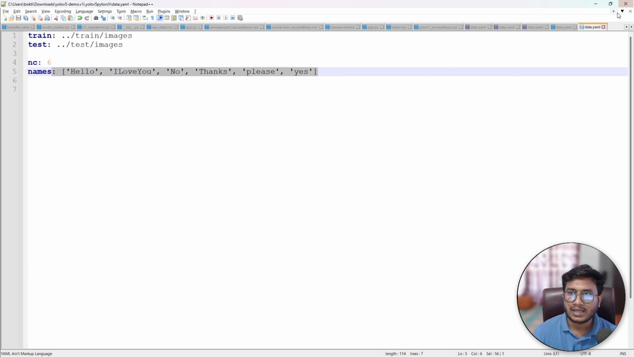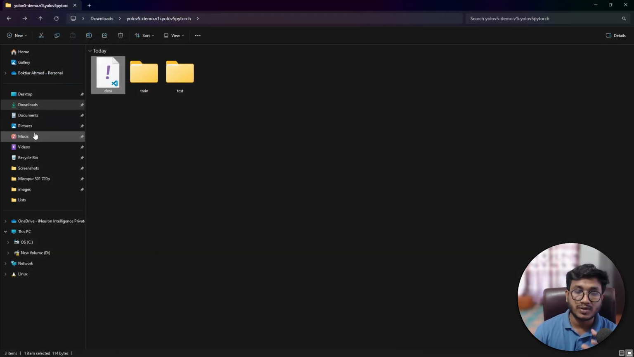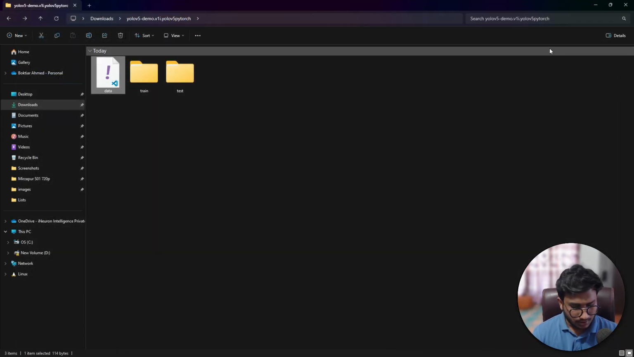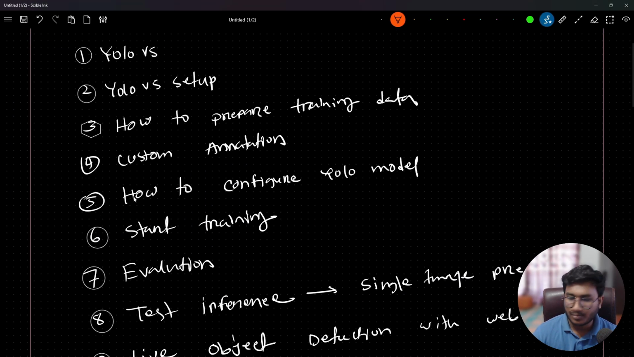Now guys, my data is ready, and I think you got to know how to format your data, how to prepare the data, and how to perform the annotation. If I open up my blackboard right now, this part I have already completed. I already showed you what YOLO V5 is, the setup, preparing the dataset, and custom annotation.